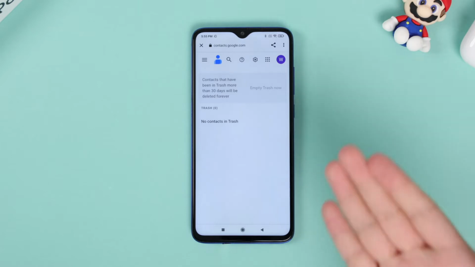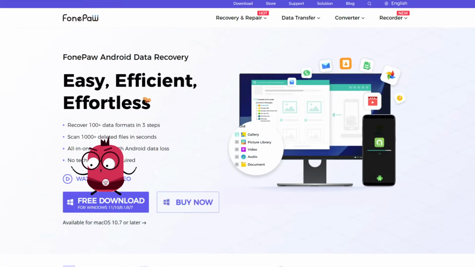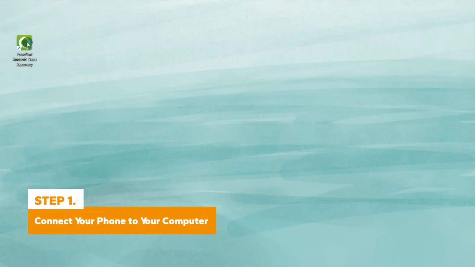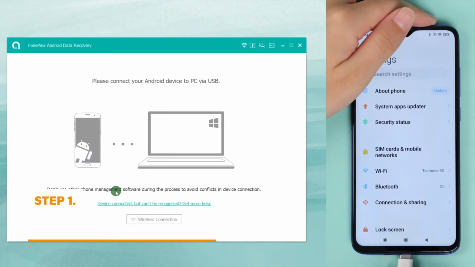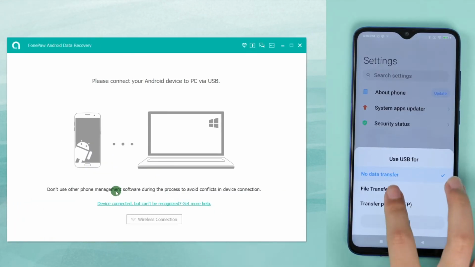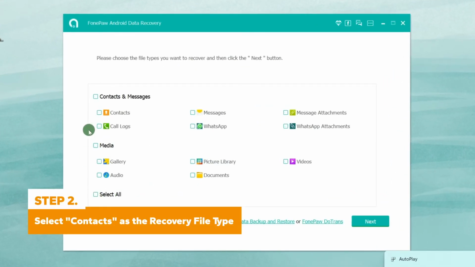But if there is no backup, you can use a third-party tool, FonePaw Android Data Recovery, to retrieve your phone numbers in a few steps. Run the software after installation and connect your phone to the app. Here you will choose the contacts option for your phone number recovery. Then click on the Next button.